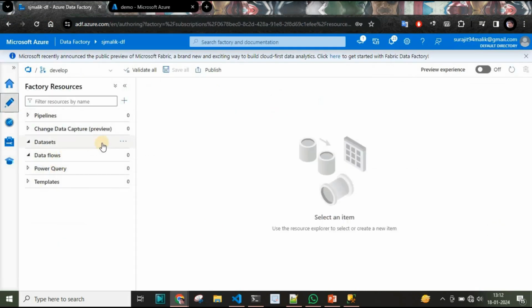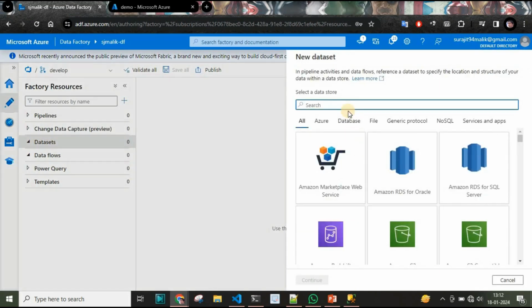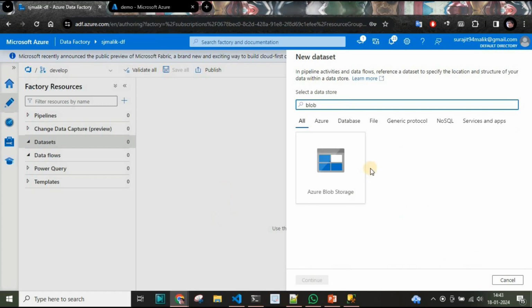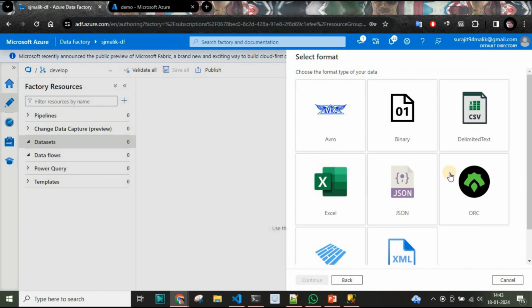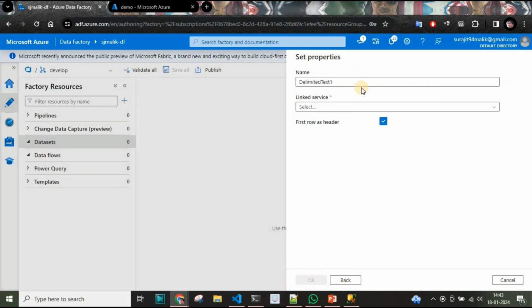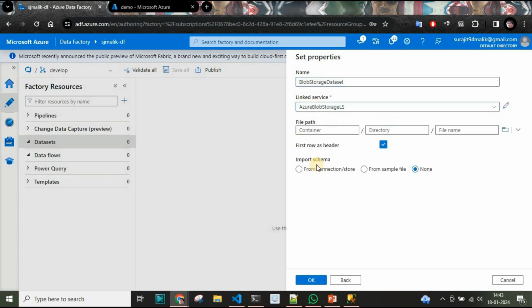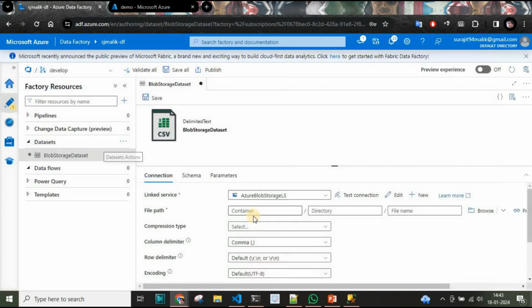From the author tab, I will go to the dataset here, and I will create a new dataset. Here I will search for blob, Azure blob storage, and it will be the delimited text, the CSV one. The name will be blob storage dataset, and the linked service Azure blob storage LS, and the file path I will leave empty here, and I will create.